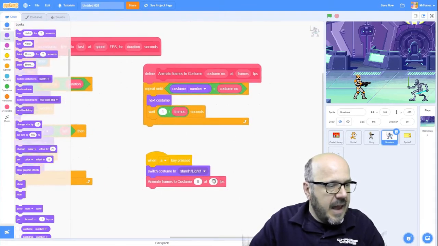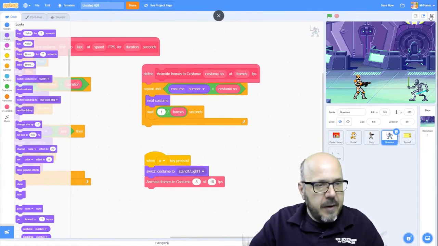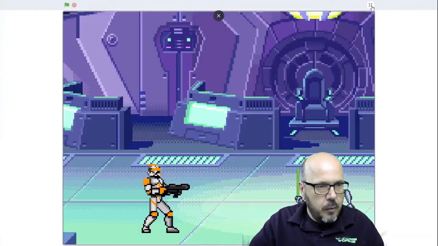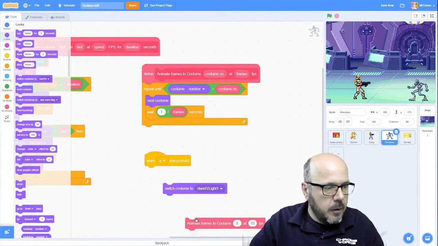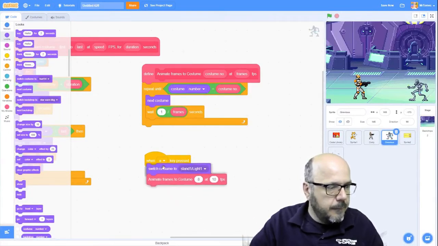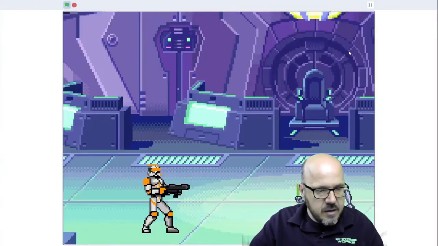There we go. And frames per second, let's try 10 here. So now when I hit the letter A, you'll see, well, we want to first get him onto his non-lightsaber costume. There we go. We've got it turned off now. And when I hit the letter A, you'll see his lightsaber will light up once. So we wouldn't want that repeating itself over and over again, and that's why I've created this other block here.